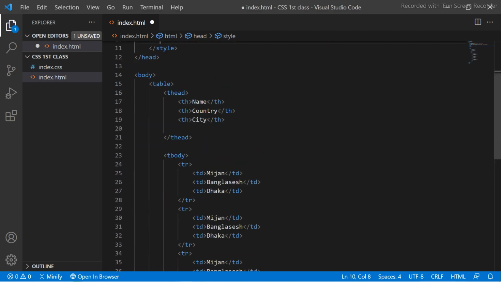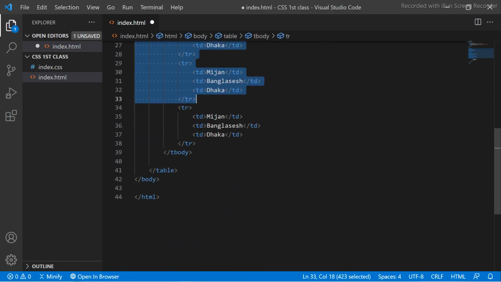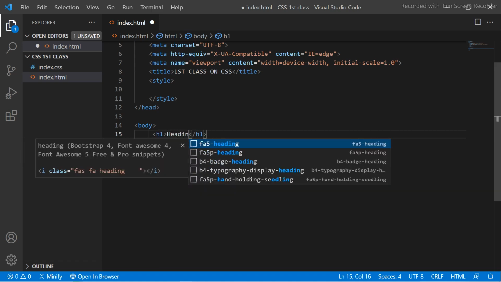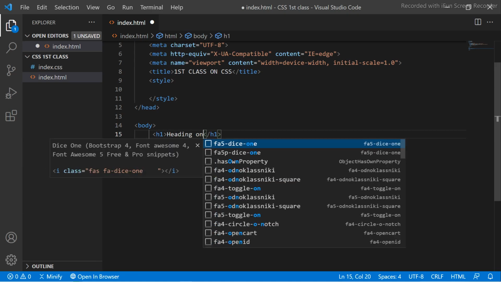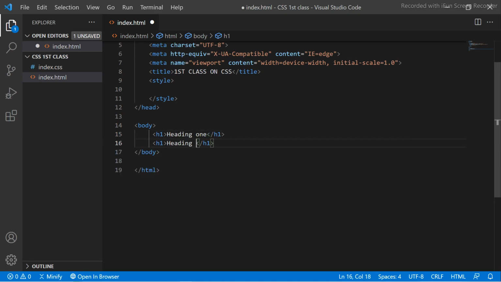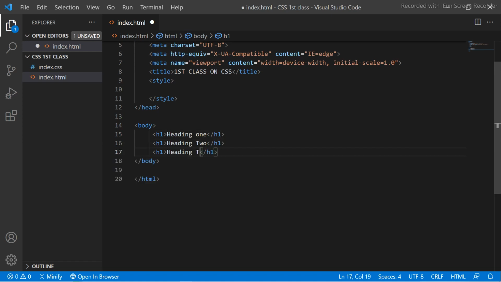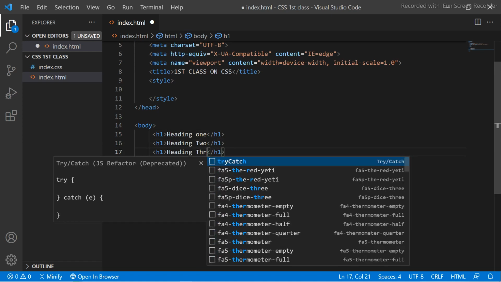Now I delete this code also. Now I want to add here, suppose, 3 tags: this is the heading 1, this is the heading 2, this is the heading 3.